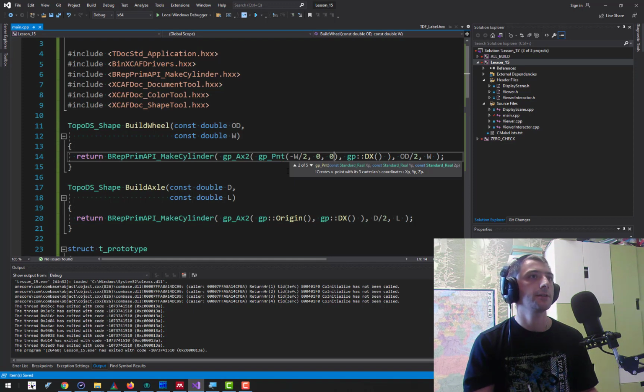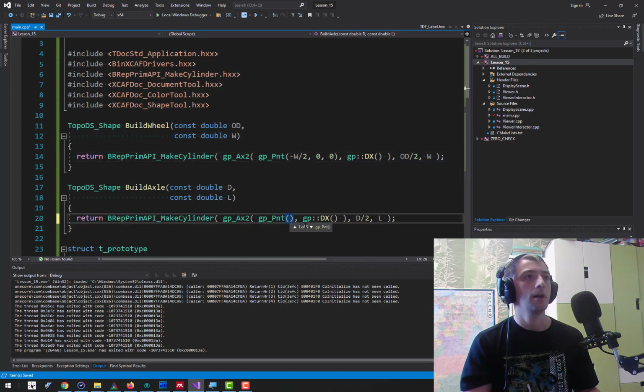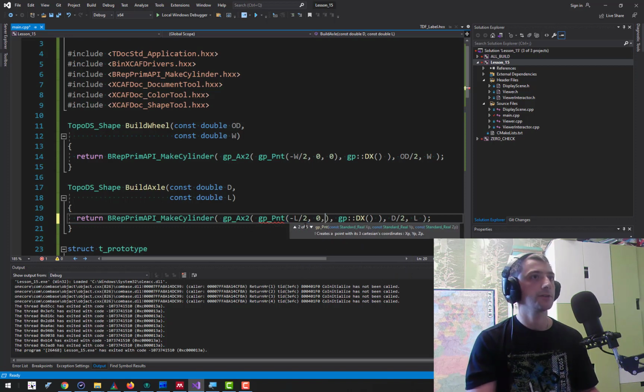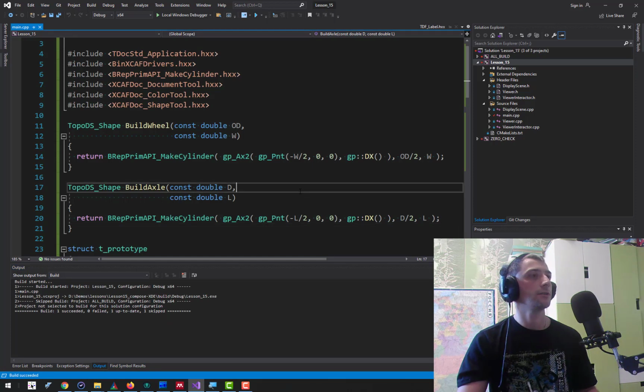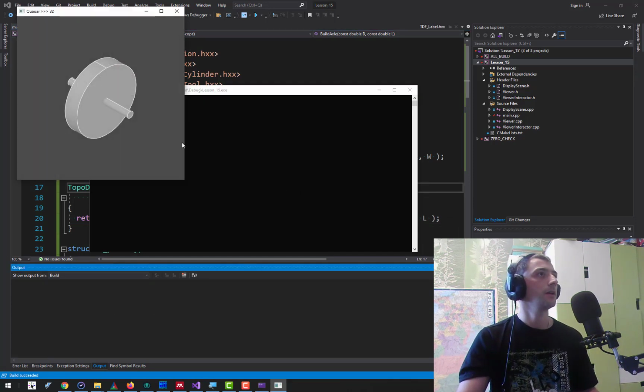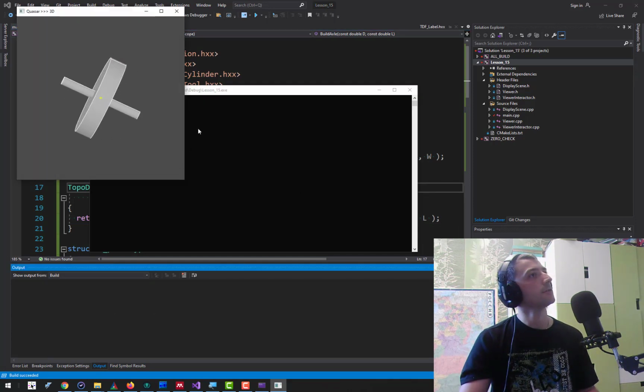And for the rest of the code it's going to remain the same, and the same thing I'm going to have here. I want to have a center point of my axle in the origin point of its local coordinate system. So for that I'm going to use something like -L divided by 2. And the rest of the coordinates are going to be 0. So let's check what's going to happen if I draw it like this. And you see that this is a more symmetric scene.